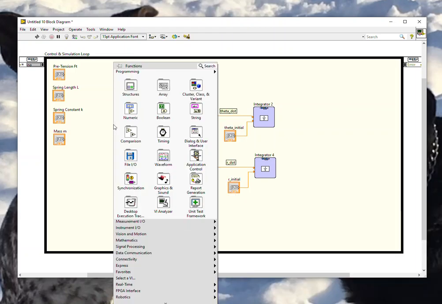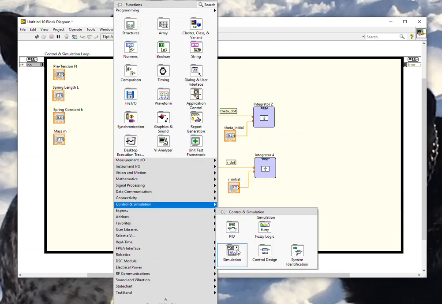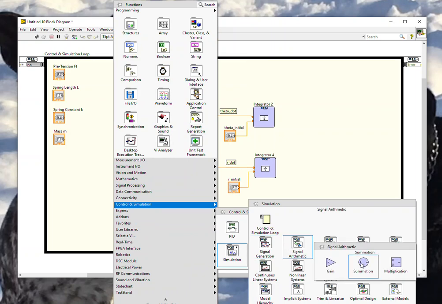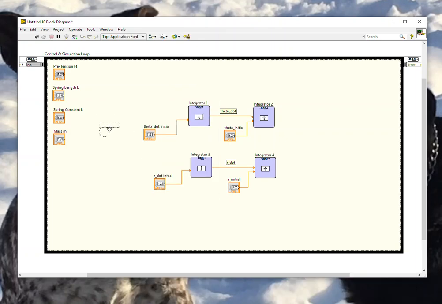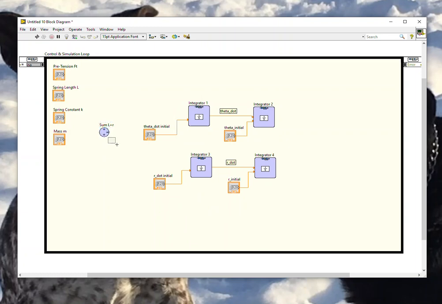Let me do that again. Right click, control and simulation, signal arithmetic, and I'll grab the summation block. So this is my summation block, and I'm just going to rename this right now as sum L plus R, so I know what I'm doing here. If I double click with my left button, I only have two inputs, and they will both be plus. So I'll say OK, and I'm going to make this a little bit bigger.